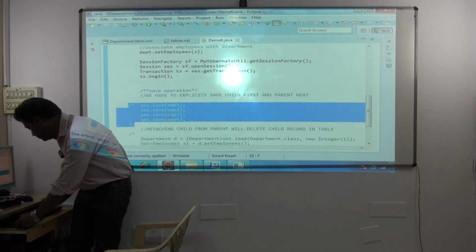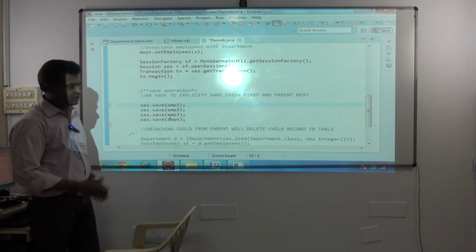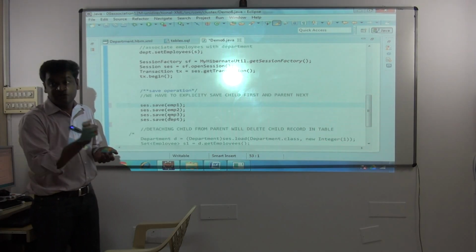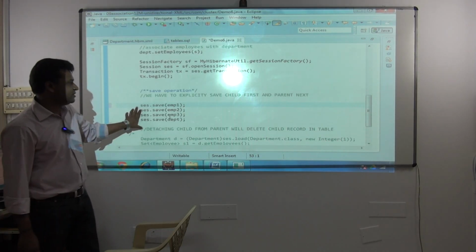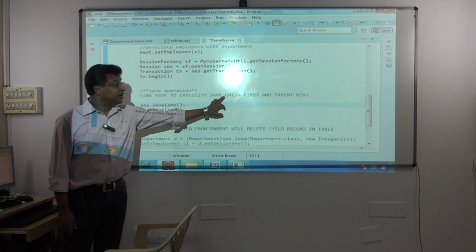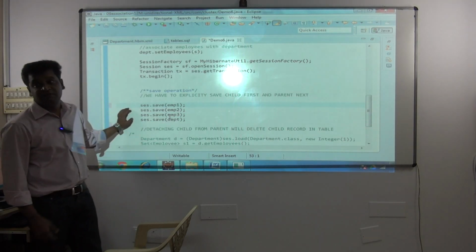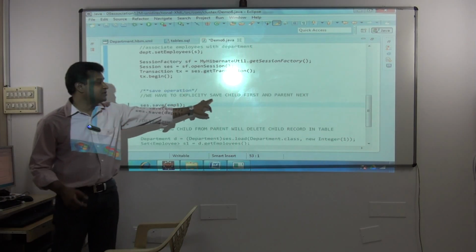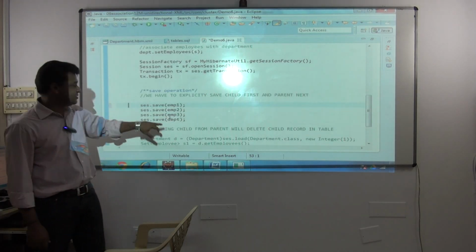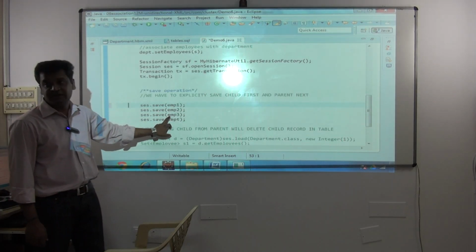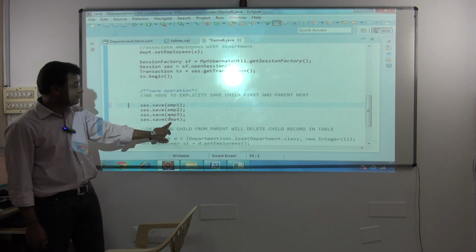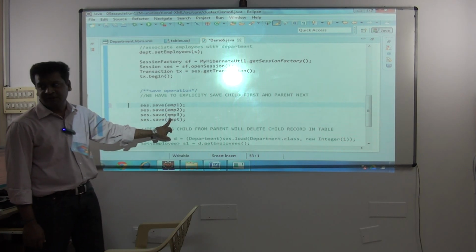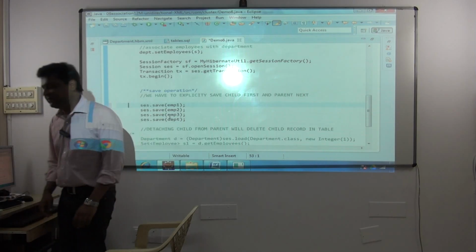So here you have to do it explicitly, means separately you have to do. If you are using delete orphan, this is okay. See the save first. We have to explicitly save the child first here. In delete orphan, first you have to explicitly save the child and the parent next. So I am saying all the children first and then the parent. Means department is last here. Employee 1, employee 2, employee 3, and then the department. So first I will save it.